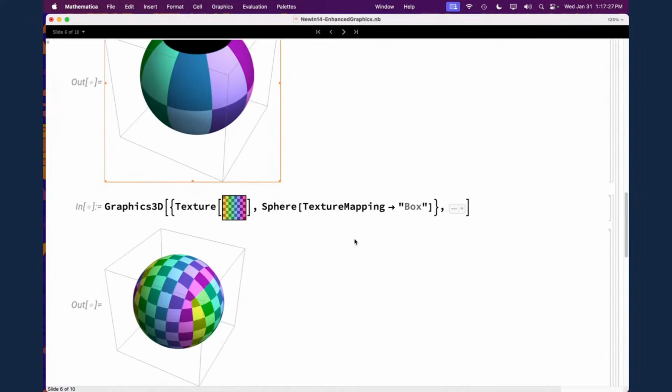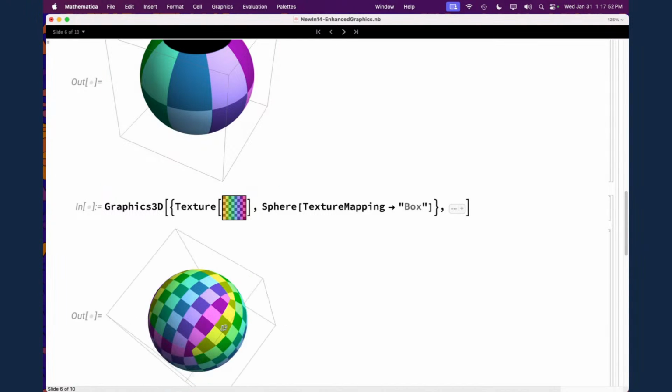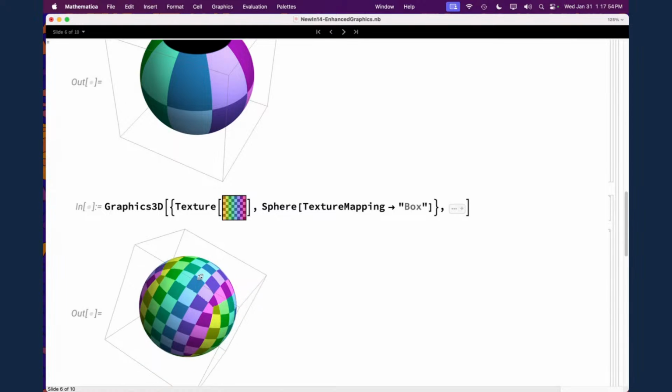If we use a different mapping, in this case box, then we've got basically 6 copies of this texture on each of these box faces, and those are pushing in on the sphere. And you can sort of see, here's one texture, or here's part of one texture on the right side, here's one on the top, here's one on the front. If we map around, here's another one on the left, etc.